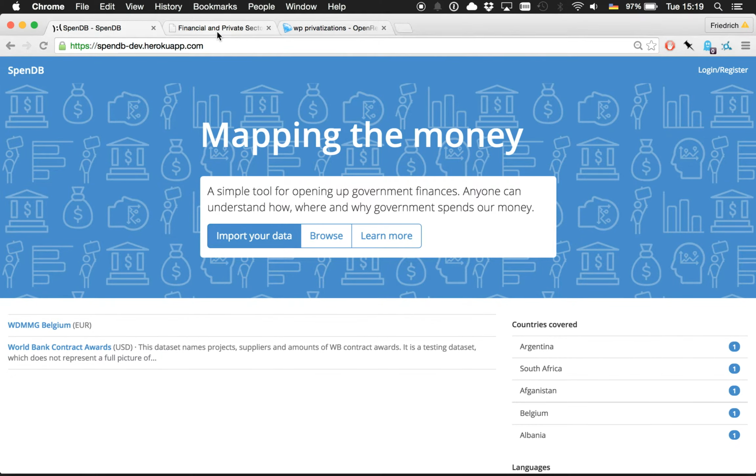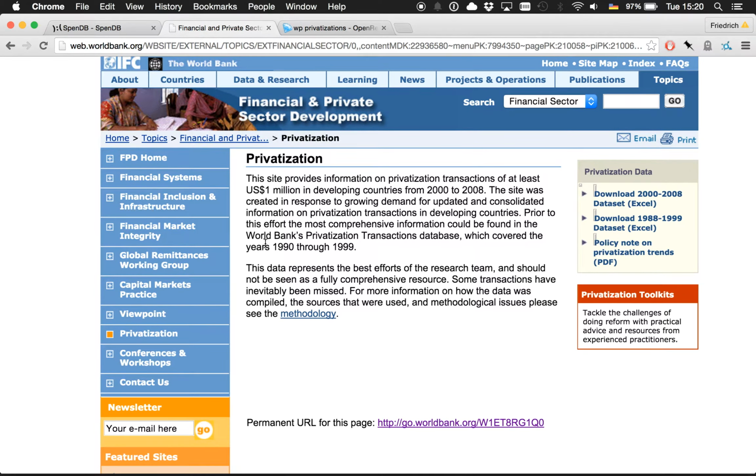Let's imagine that I've been browsing the web and I've discovered this page where the World Bank has been collecting data about government privatizations of big utilities and other organizations. So this is a really interesting data set. It contains information going back to 1988 up to 2008, and I want to understand a bit about how privatization has happened in different countries and in different contexts.